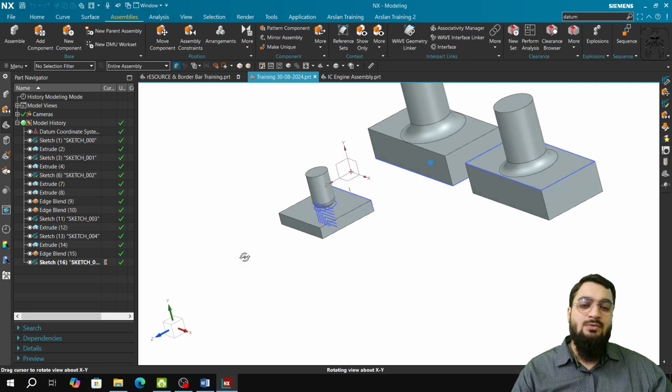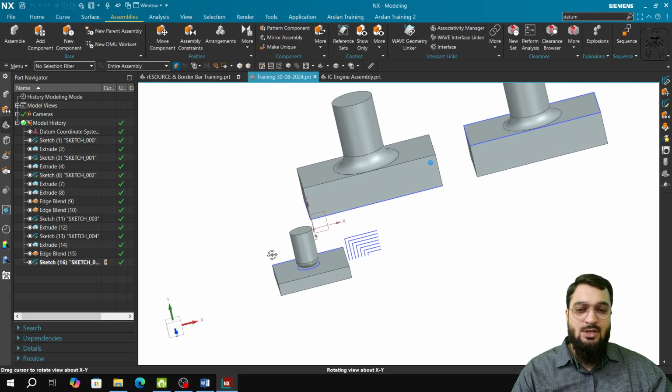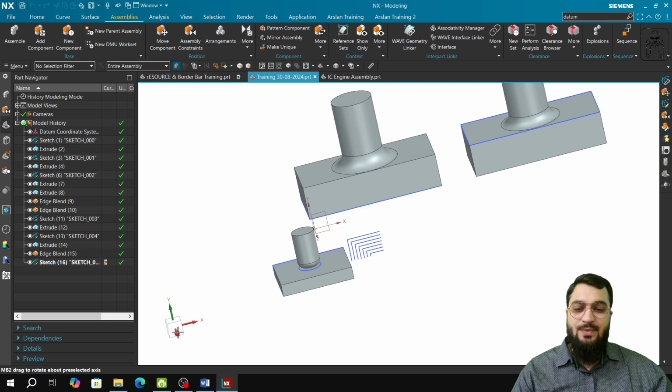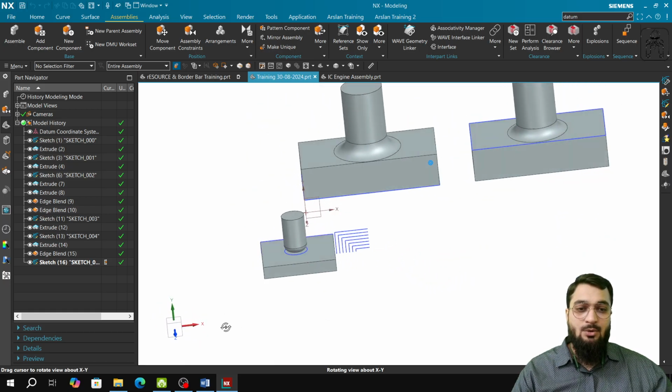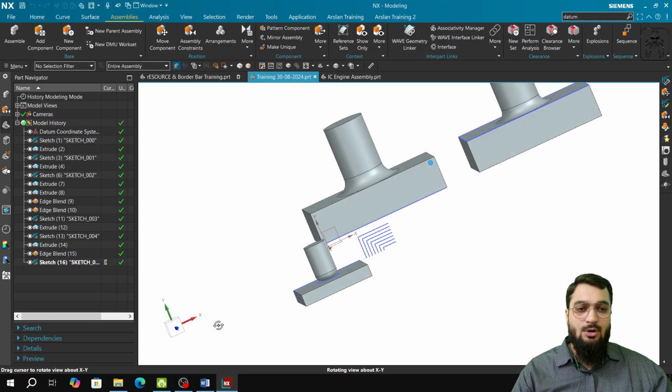If you want a freestyle rotation, you just need to uncheck that axis and then use the middle scrolling button, and you can rotate it however you want.